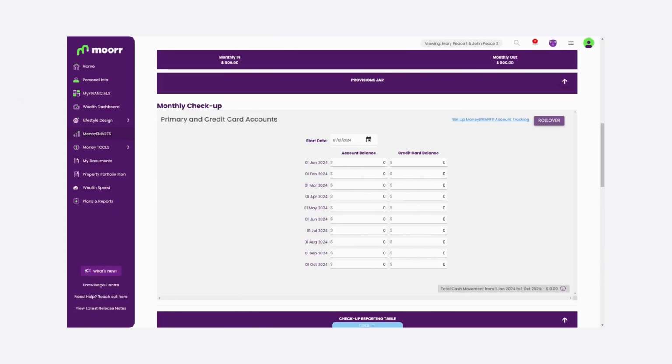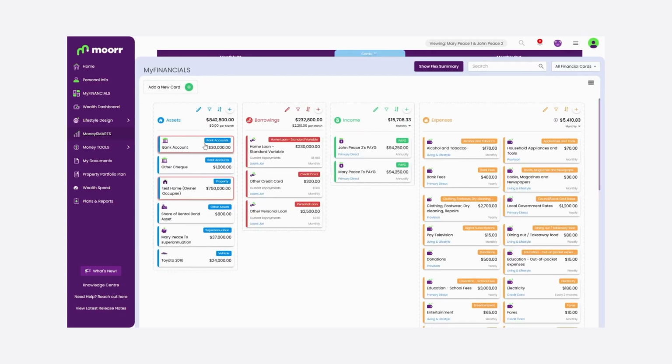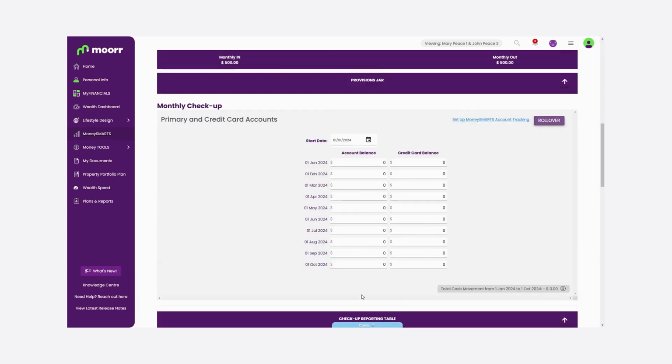In MoneySMARTS 2.0, we've now enabled two-way tracking. What that means is that your checkups that happen in the MoneySMARTS page now also reflect directly into your bank accounts and credit cards. In addition, any changes made to your credit cards or bank accounts, historical information also gets reflected here if there is valid data on the specified date.